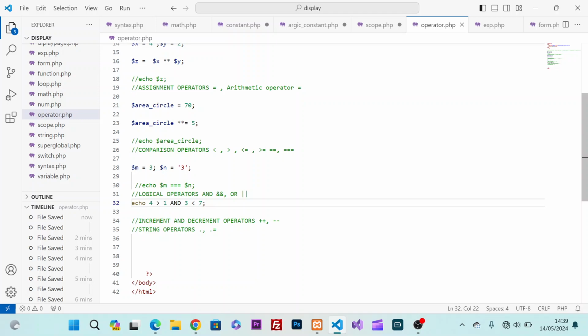But now let us look at or. When you join two statements with or, you just need one to be true. Let me change this one now. We can put this in a variable x, but I just want you to understand this. 4 greater than 1 is true, but 3 greater than 7 is false.